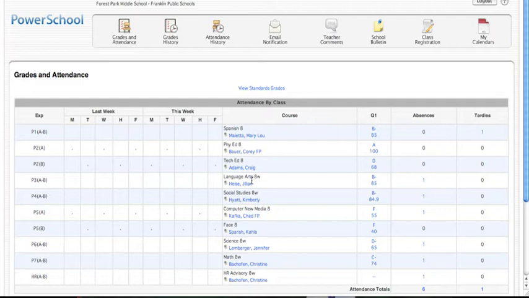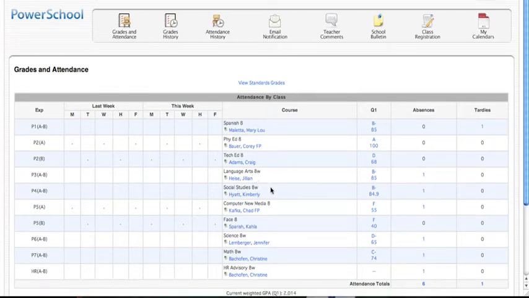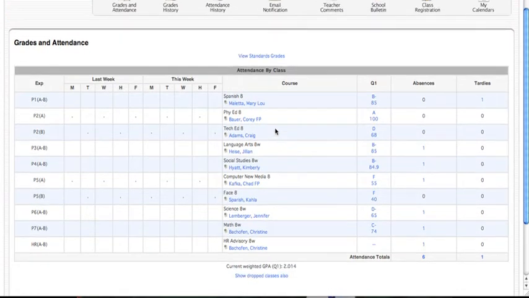In the middle of this page, there is the course listing for the student. It lists the course as well as the teacher's name. You'll notice that the teacher's name is blue. Anything that is blue in PowerSchool can be clicked on to get some more information. If you click on a teacher's name, it should launch your email program at home and pop that teacher's email address right into your email program.